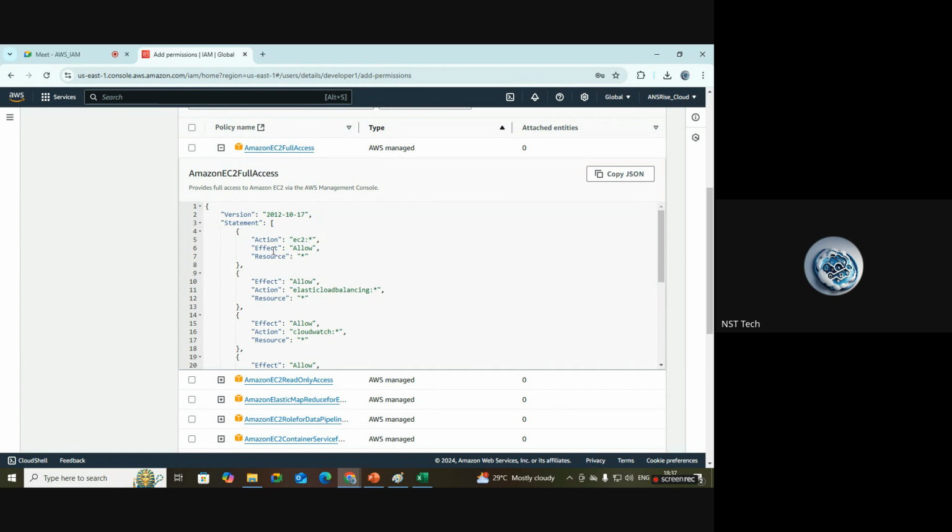Next, effect. Effect has only two values: allow or deny. It means that for the action you mentioned, you want to allow or deny. You can give a policy even for deny. So here you can give either allow or deny. For now we are allowing him, so I have mentioned allow.